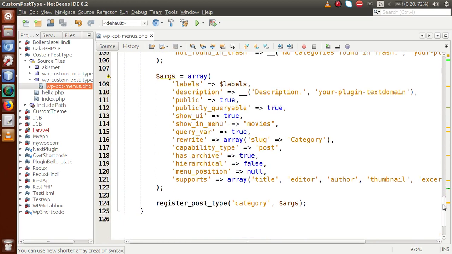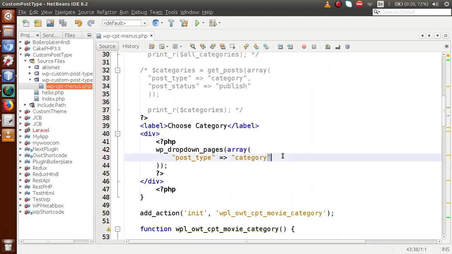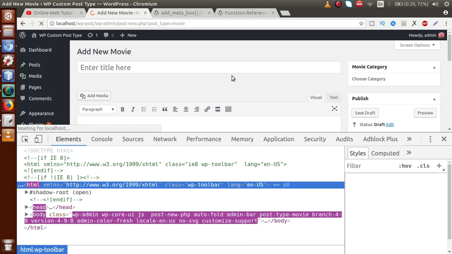Inside this category section we have to make a parameter called hierarchical, and the hierarchical parameter should be true. While making this value true, it will automatically pick all the categories that we have created inside this drop down. What we actually did is change the hierarchical value from false to true inside this post type. Okay, so just save this file, go to the administrator panel and refresh this page.